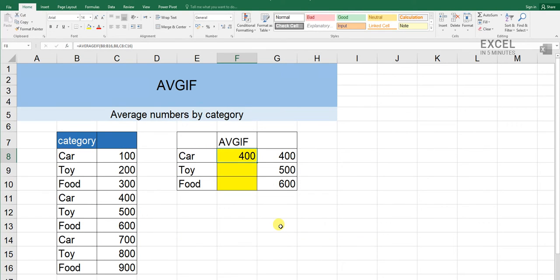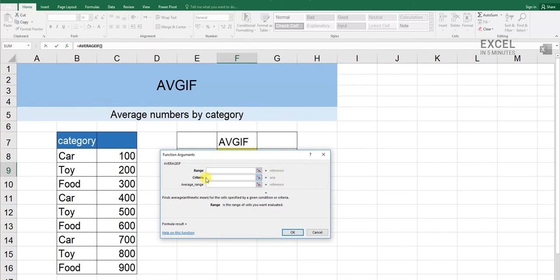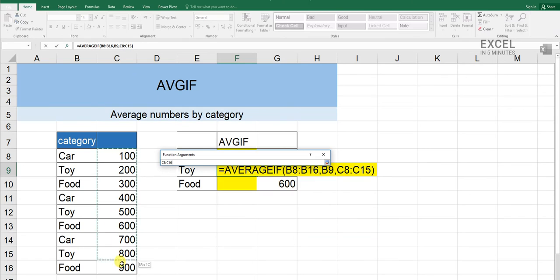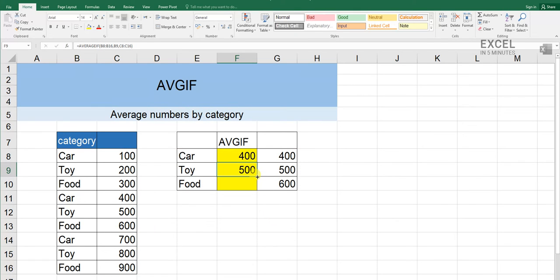I can check myself if I press F2 on my keyboard, and then I see what I marked here. Let's do one more with the toy. AVERAGEIF, I open this, the range here. I want the toy and the range of my numbers. After this I press on the OK button.